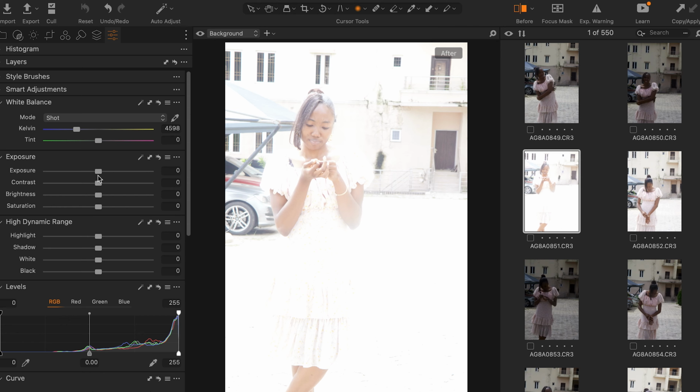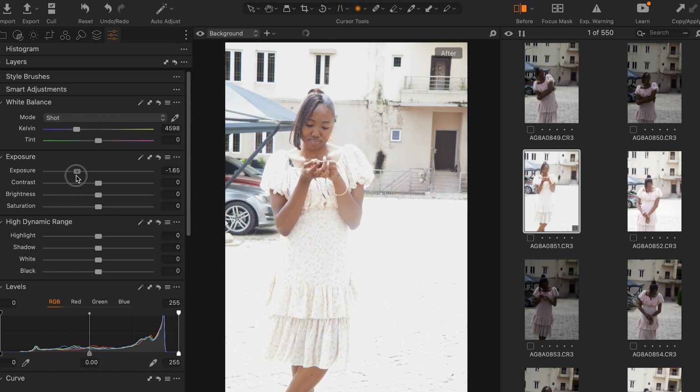So now if you look at it, the first thing for me to do is to drop down the exposure a little bit. So drop it down to about negative 1.165, I think. Yeah, negative 1.165. You understand?